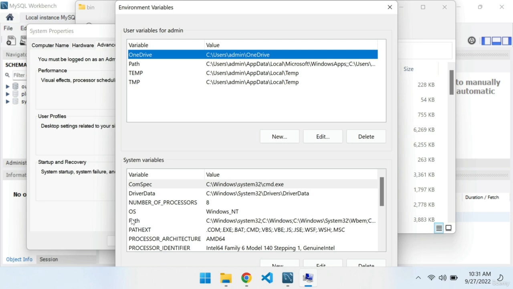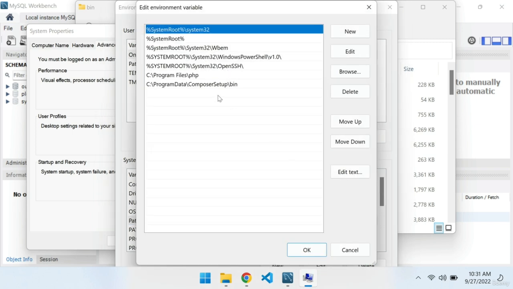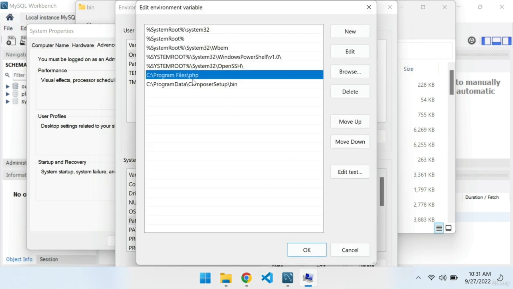And then down in this bottom half of the screen, I would click on Path. This one named Path is the one we're interested in, and then click Edit or double click it. Cool. So you can see down at the bottom, we've already added PHP, we've already added Composer. So let's just add on a new empty row, or you can click New, but we just want to add.